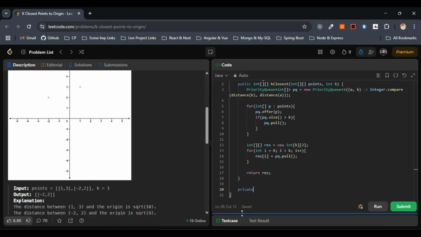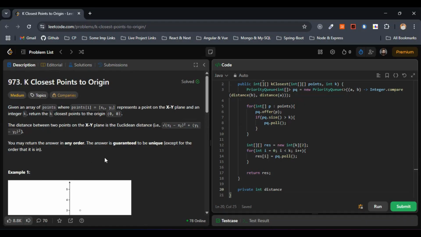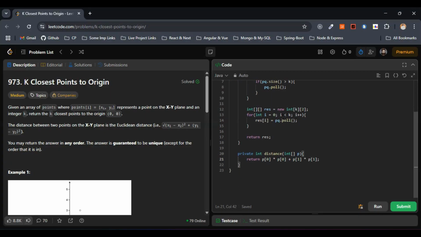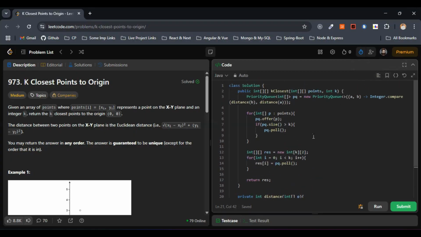So I'll just go with private int distance. This is an easy problem, I think. Oh, medium. So yeah, this is fine. This one will be int p. All we need to do is return p of 0 into p of 0 plus p of 1 into p of 1. So this is it for the code. This is just the formula.